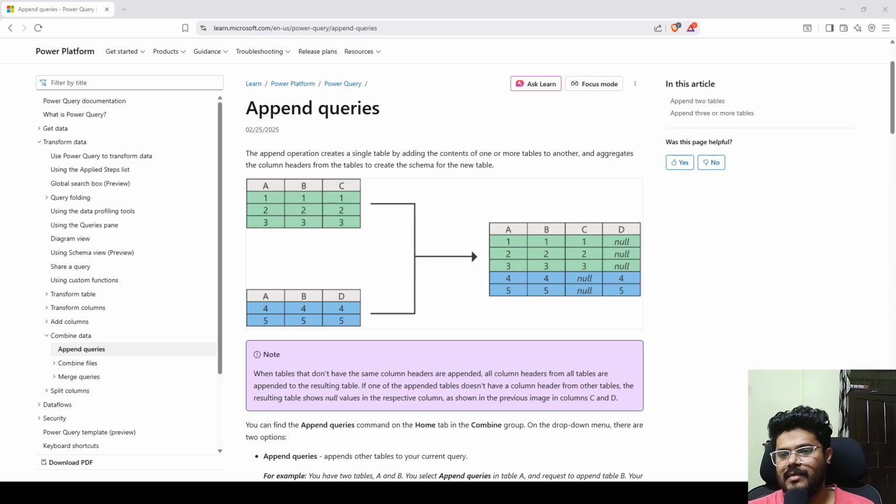Hello everyone, welcome back to today's episode on append queries and merge queries operations in Power Query Editor. So we have this article on Microsoft Learn. Let's look at append queries.